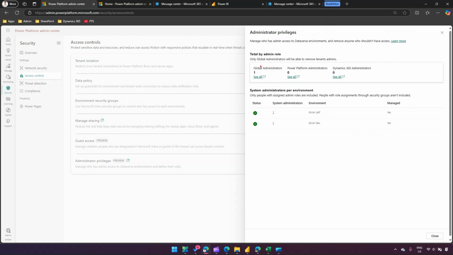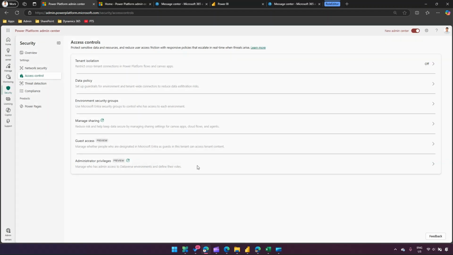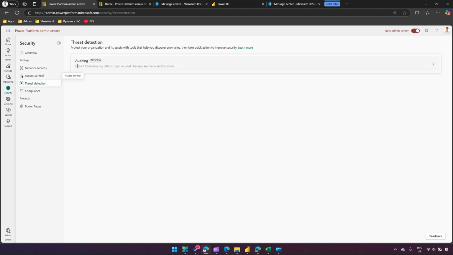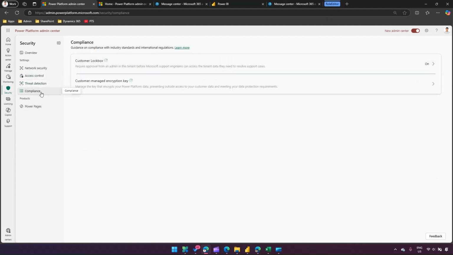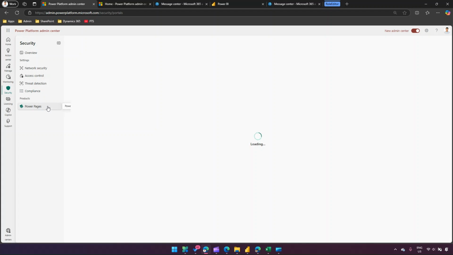It will also show me how many people are a global admin, how many are Power Platform admin, and how many are Dynamics 365 admin. And depending on that, I can go ahead and make those changes. So I'll just close, go to threat detection, again turning off audit, compliance. This is how it is structured.